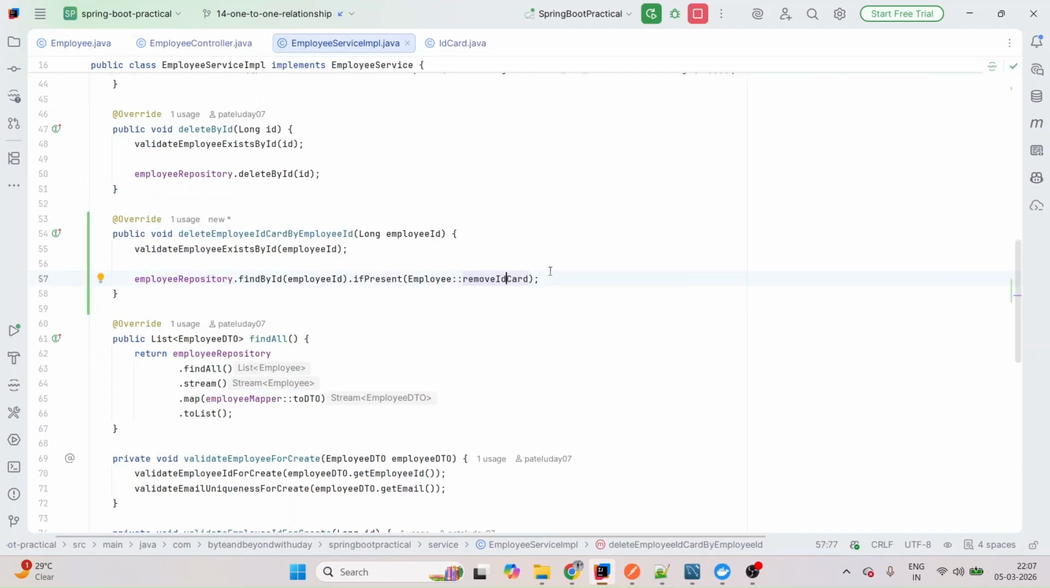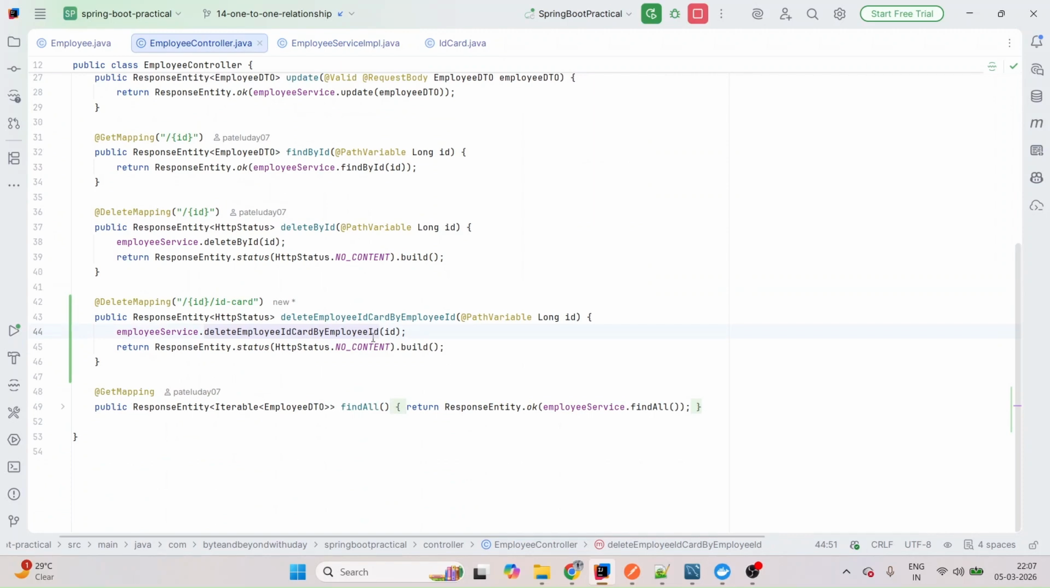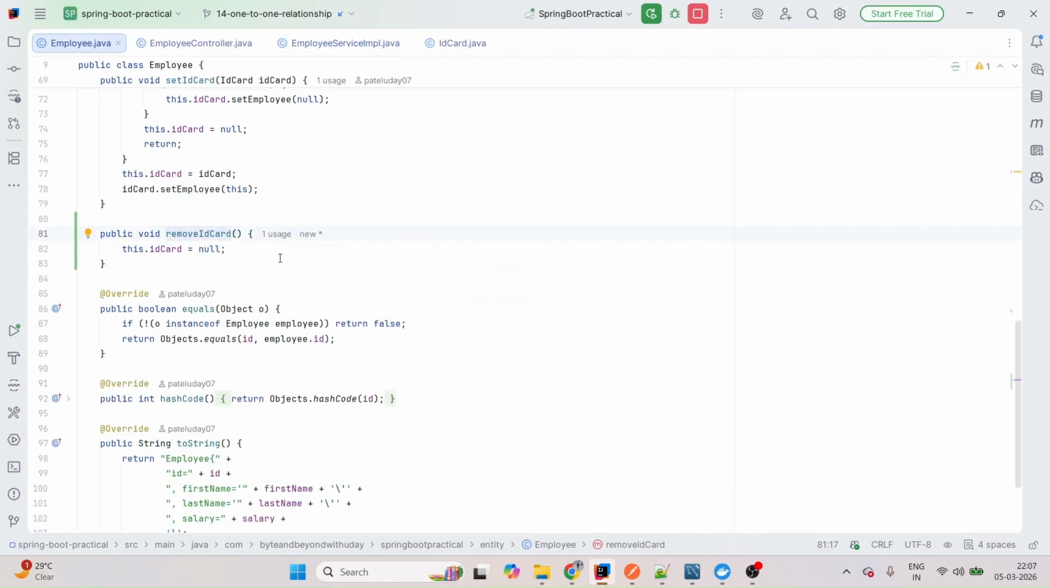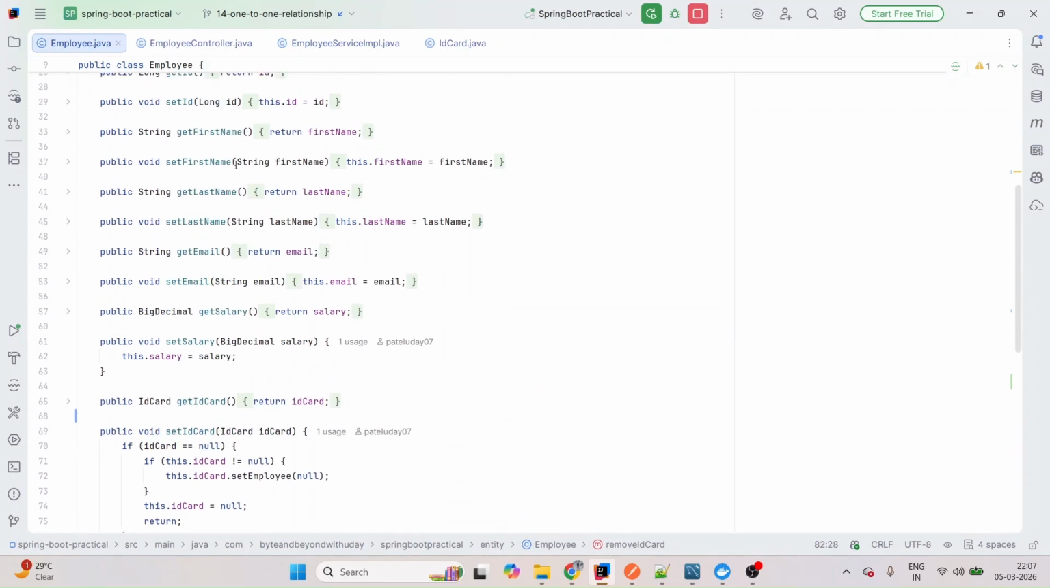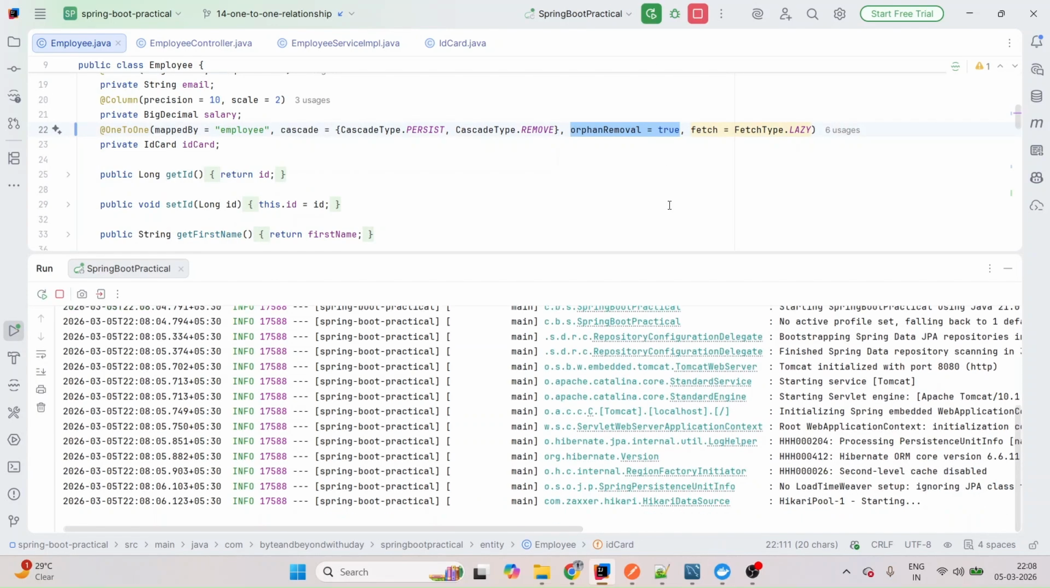So that's what we are doing inside this service layer. If I reiterate the flow, this is our endpoint. It goes to the service. Over here we are checking whether the employee exists or not. If it exists, then we remove the ID card. This is the simple method, I'm just setting it as null. I haven't changed anything. The only change which I have made is this orphan removal is equal to true. Now let me restart my application and let's see what happens.